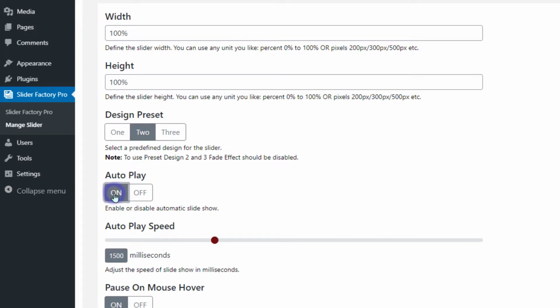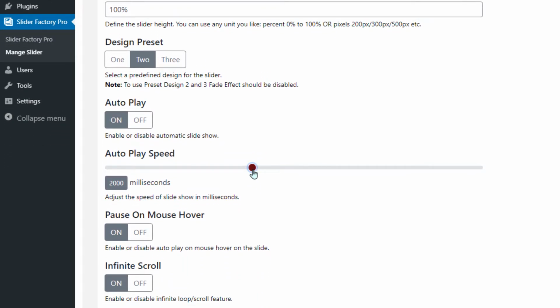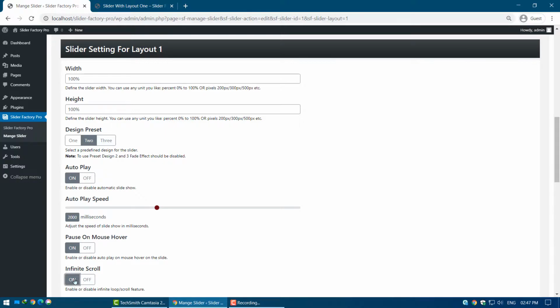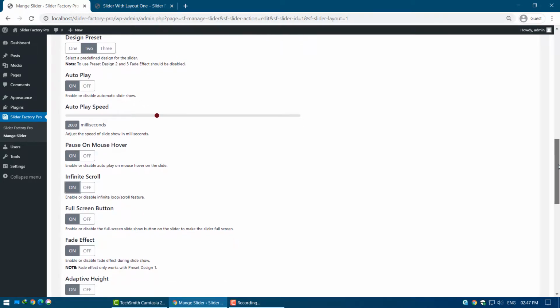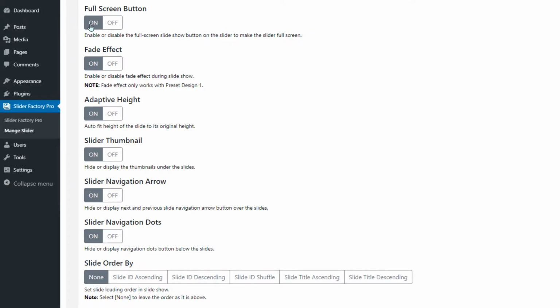Autoplay setting, enable or disable automatic slideshow. Autoplay speed, control the slideshow speed. Enable or disable autoplay on mouse hover on the slide. Enable or disable infinite loop and scroll feature. Enable or disable the full screen slideshow button on the slider to make the slider full screen. Enable or disable fade effect during slideshow.